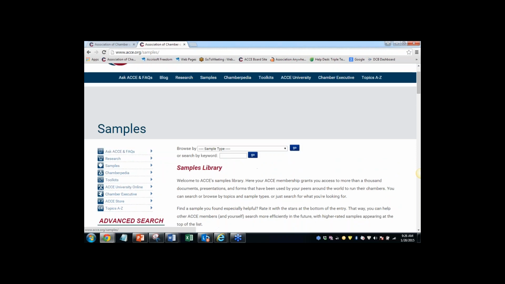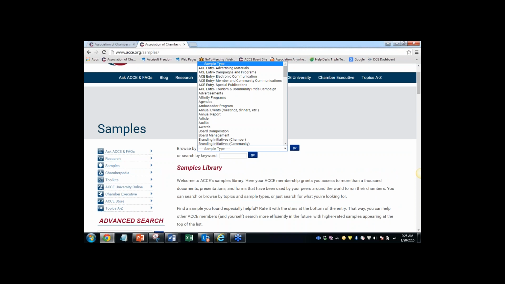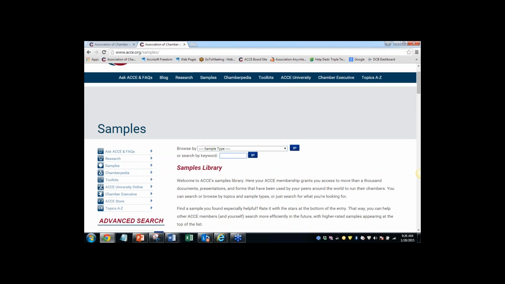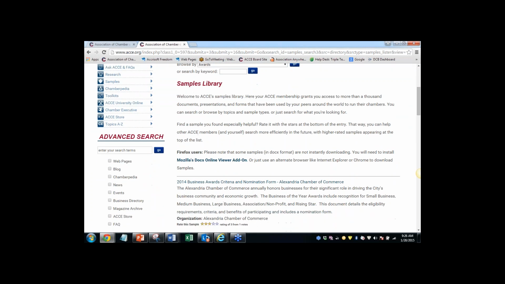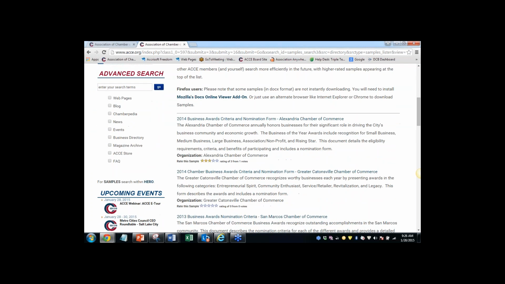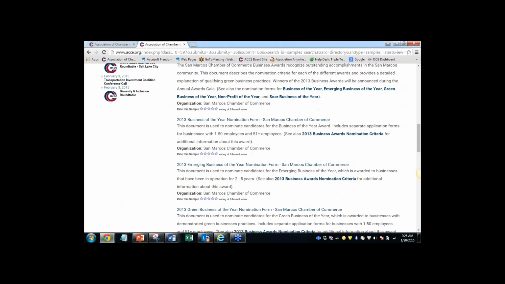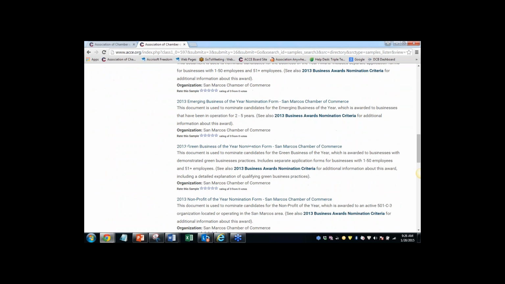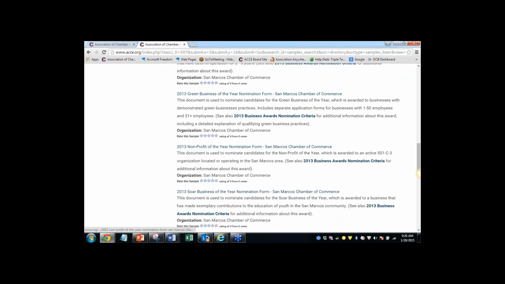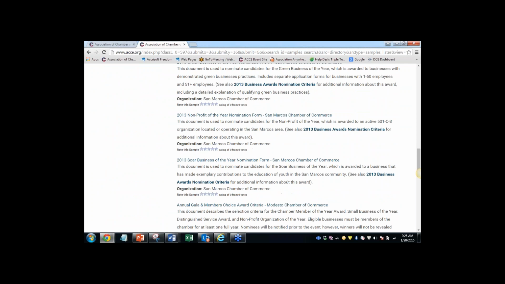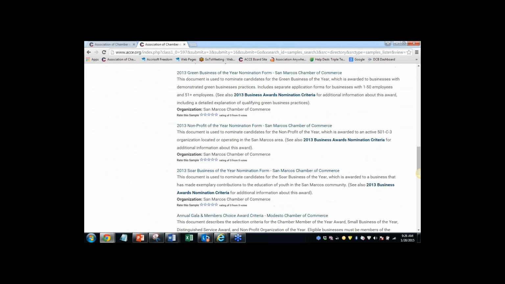To navigate within samples, you can either browse by sample type or search by keyword. I'm going to show you some of the things that we've organized under awards down here. So we regularly add new sample types and are always looking for more examples of great resources, and we really welcome and need your chamber's working documents to build our samples library. So if you have something that you're proud of or a piece that's really effective, please consider emailing them to us at hero@acce.org. And this helps everyone in the chamber profession.